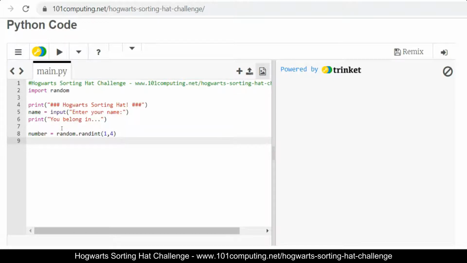And just for testing purposes at this stage, I'm going to print this number. Now this is not normally what I should be doing, but I'm just trying to see if my random.randint function is working. So let's test this code. Enter your name. So I'm going to put Harry. And then you belong in. And at this stage, it's telling me number 1. I play this code one more time. I may get another random value between 1 and 4. Like 3 here. So that's not what I want to display though.